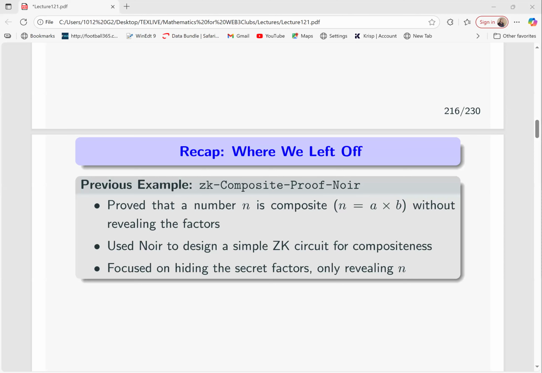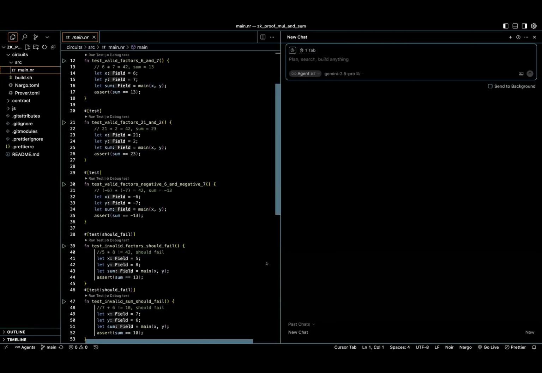Okay, you can share. Yes, I can share. Can you see my screen? Yes, yes.